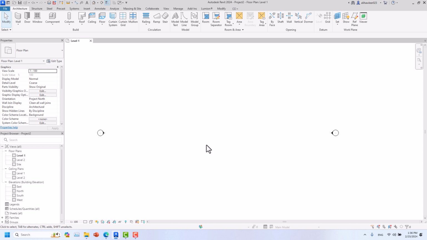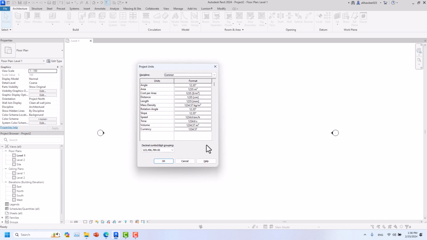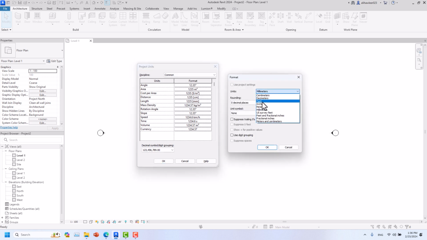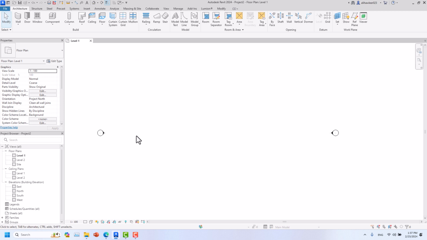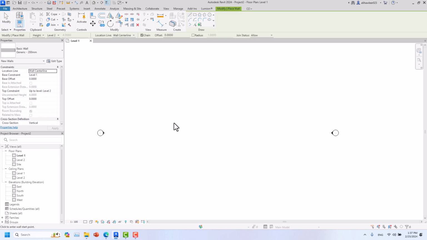I want to change my units, UN for changing the units. So go to here and change the length to meters. Yep, and make OK. So now I'm going to activate my wall by WA. Okay, so I want to place my wall here. Just click the start point, and it shows that this is 14 meters, 16 meters, you see.